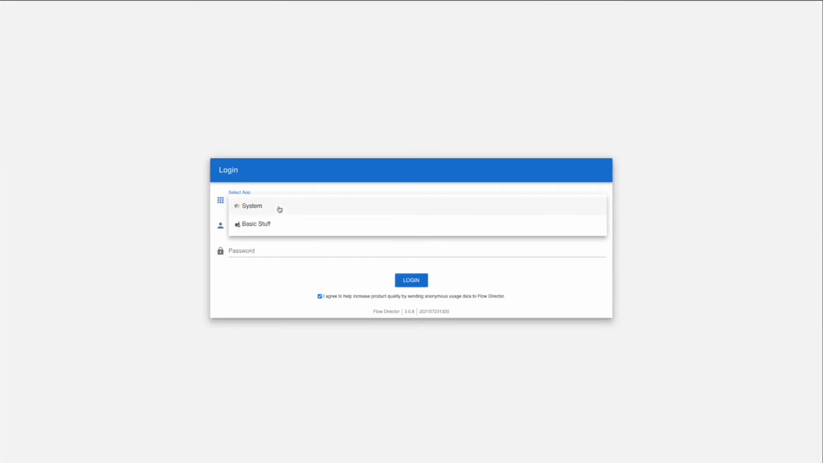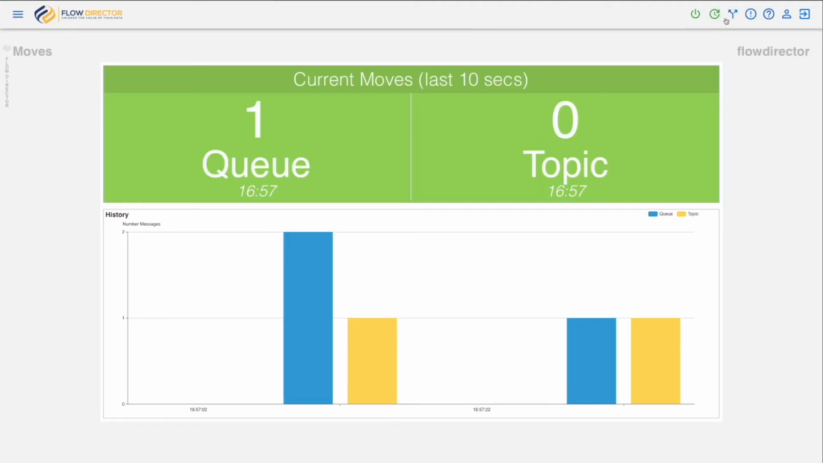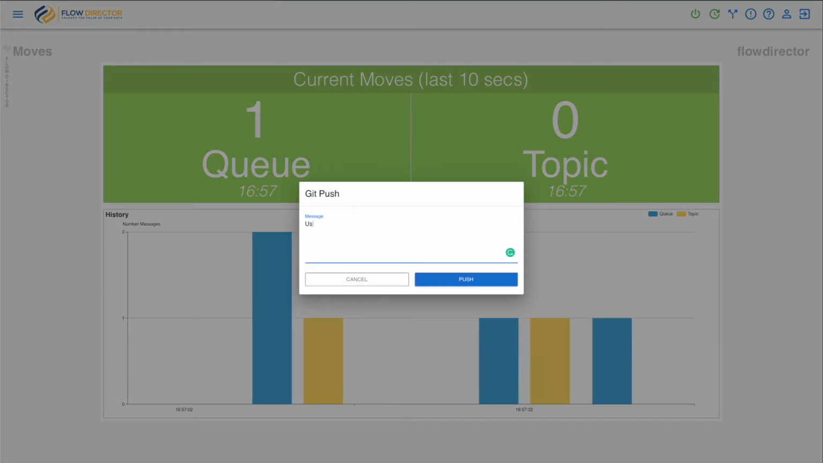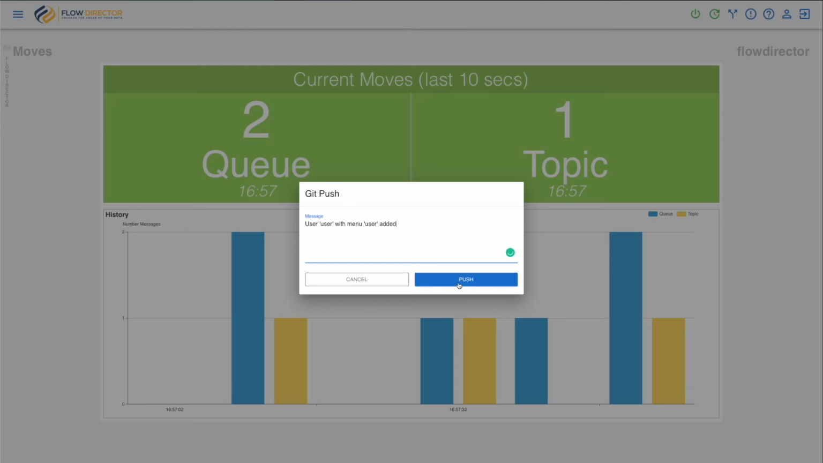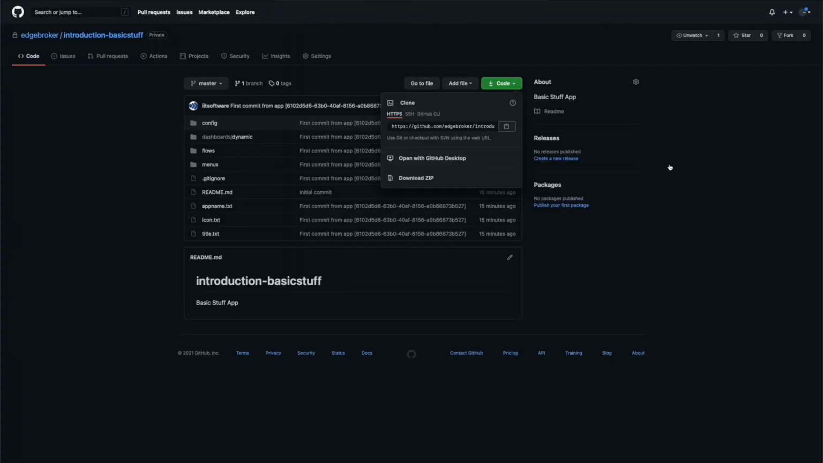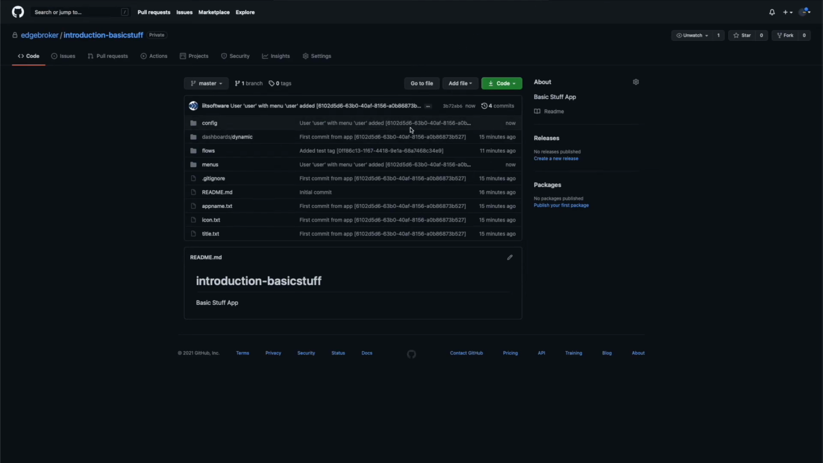So let's go back to the login and log in as admin and then push the changes. User with menu user, add it and push it. Let's check the repository, refresh, and you see the changes have been committed and pushed.